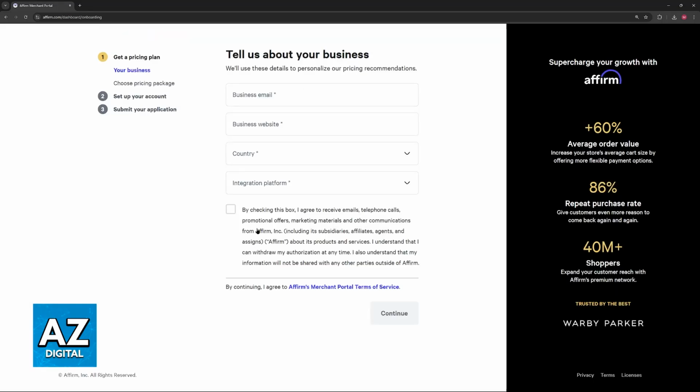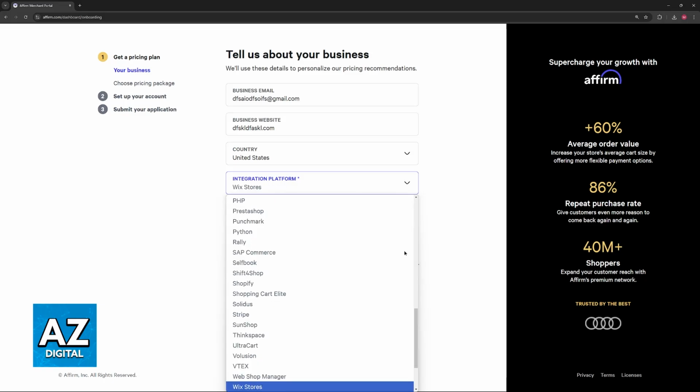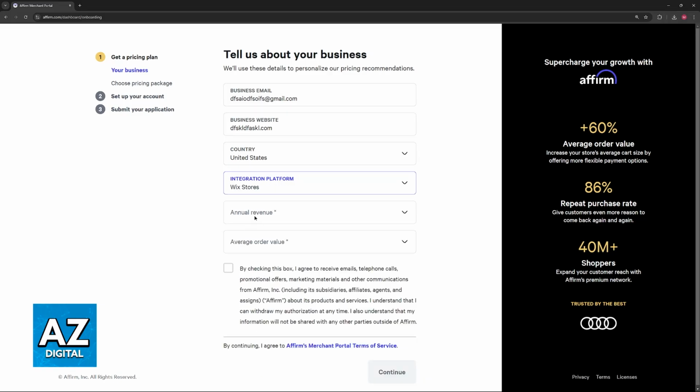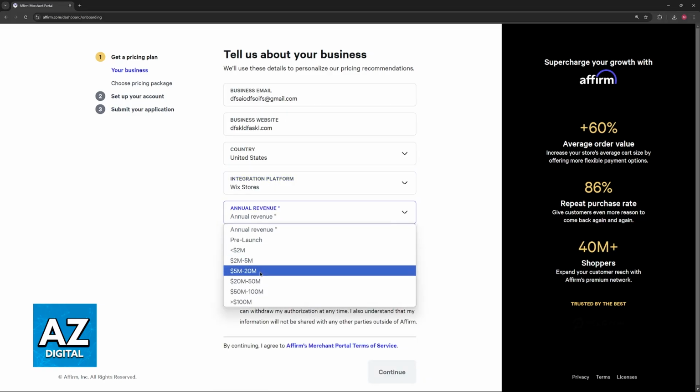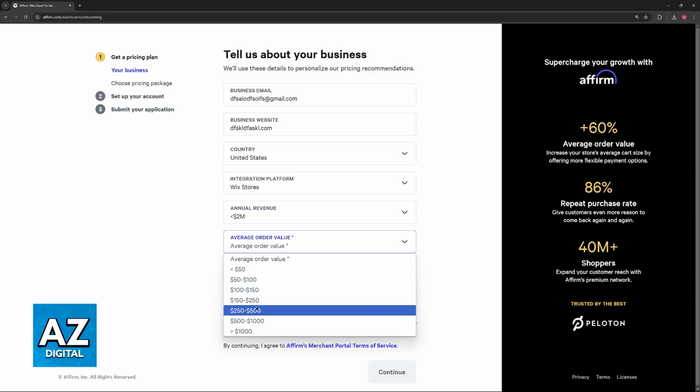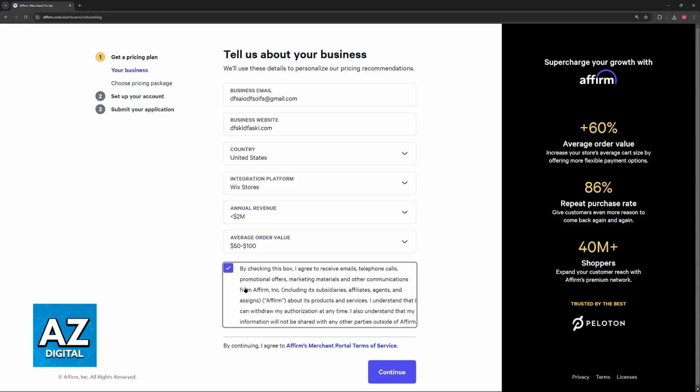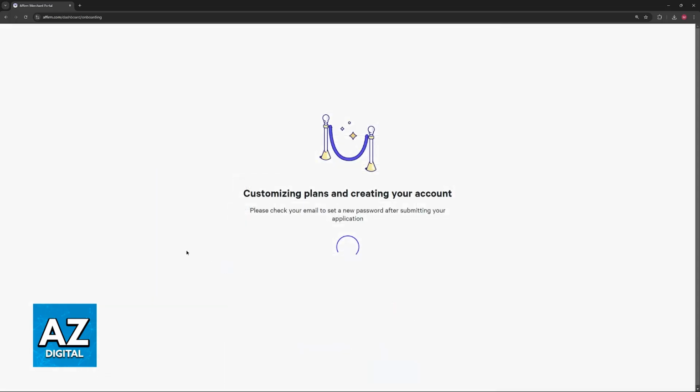So you will have to include a lot of details about your business. First, you will have to include your business email, and of course, I'm going to include random information just so I can go ahead with the setup process, but you should take your time and carefully browse through all of this. So you can include all of the details here. You can include the annual revenue, average order value, and then you will be able to check this box to confirm that you have read and you agree with the terms and conditions set up by Affirm.